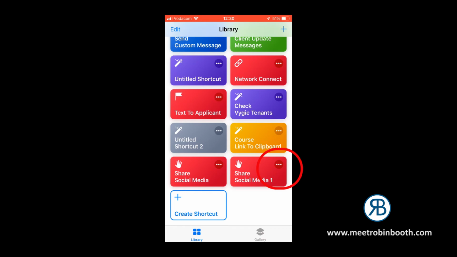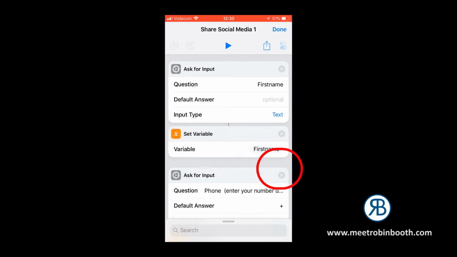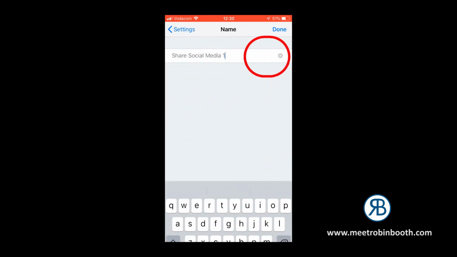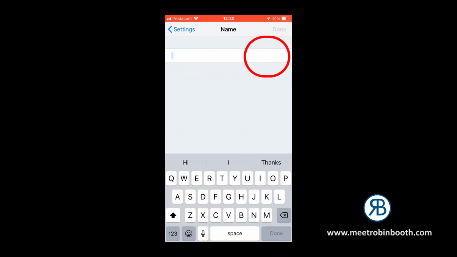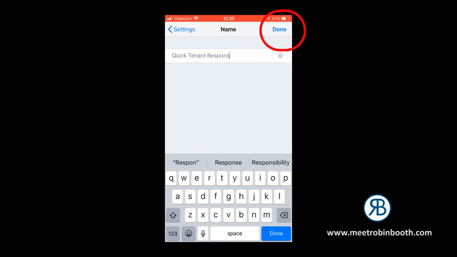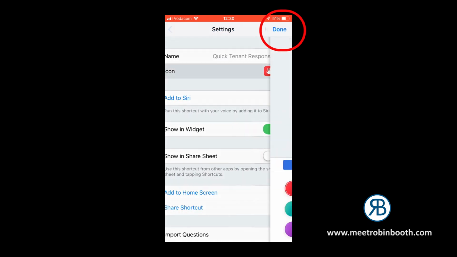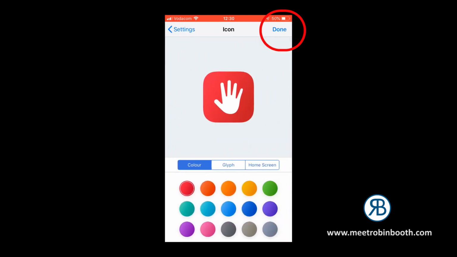Now, obviously, we want to change the name of this, right? So we click those 3 little buttons again. We click on the right on the widgets so we can now change the title. And this is, I'm going to call it Quick Tenant Response. Right, it's a Quick Tenant Response. And this time I'm going to change the glyph and the icon. Let's change it to a nice blue.